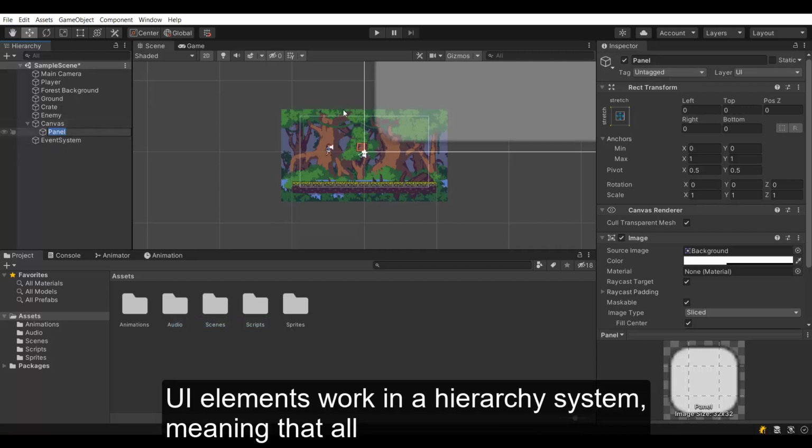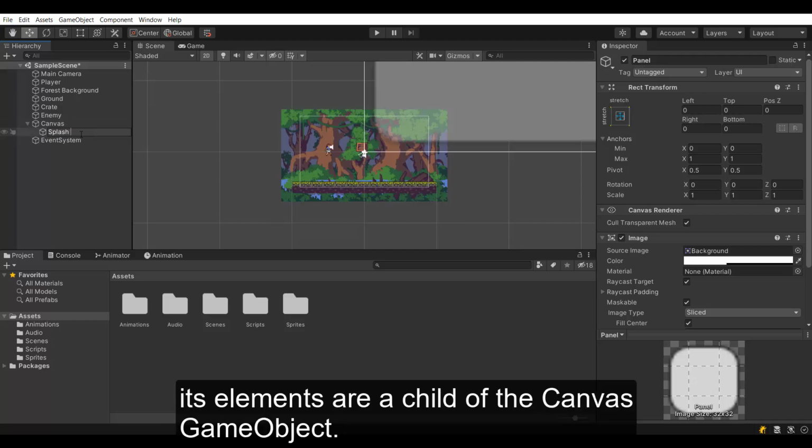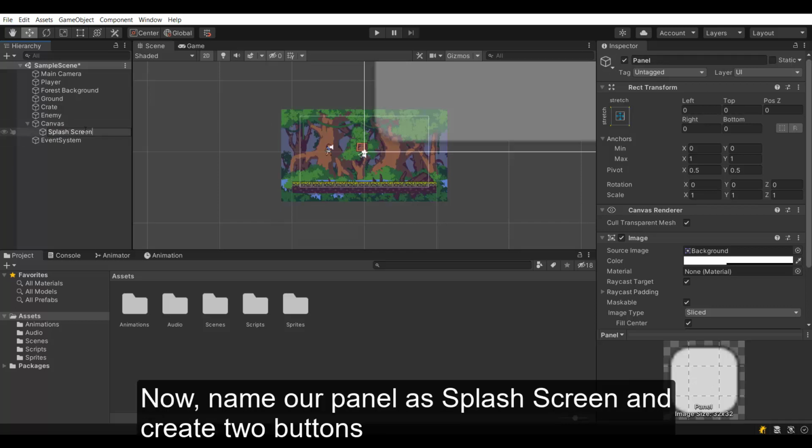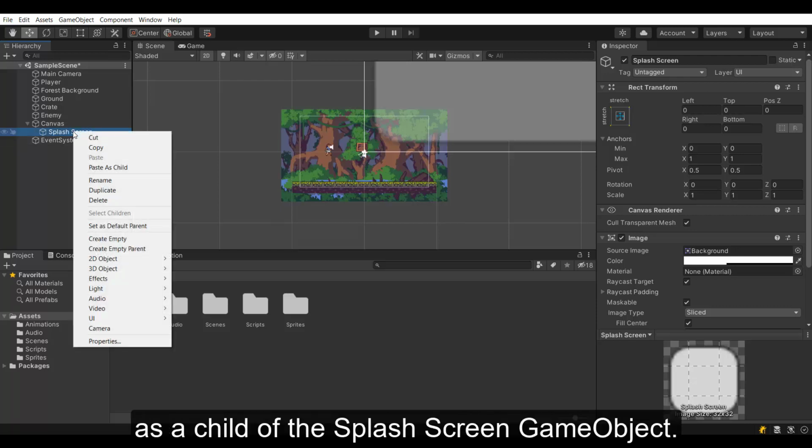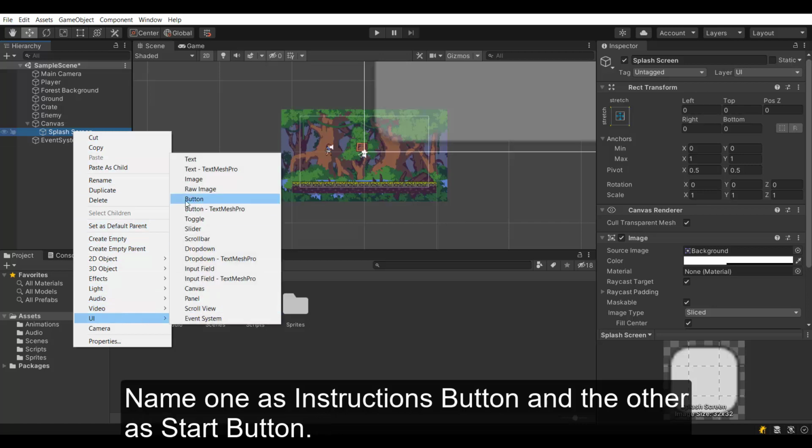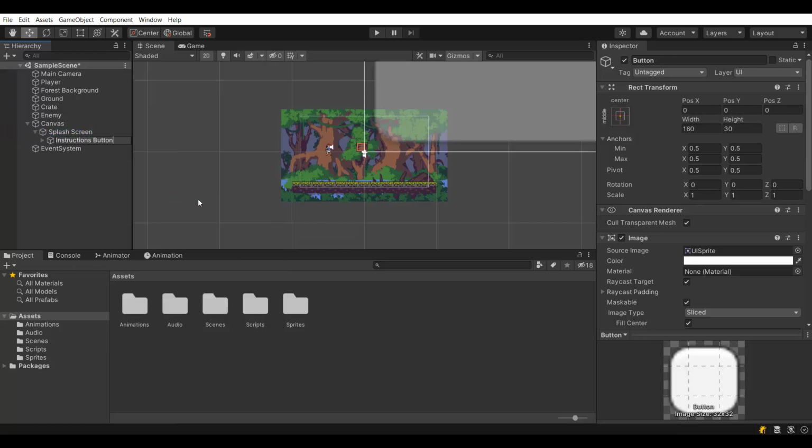UI elements in Unity work in a hierarchy system, meaning that all its elements are a child of the canvas game object. Now, name our panel as Splash Screen and create two buttons as a child of the Splash Screen game object. Name one as Instructions button and the other as Start button.